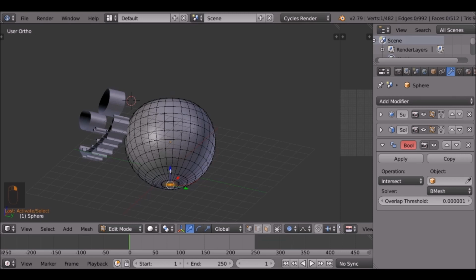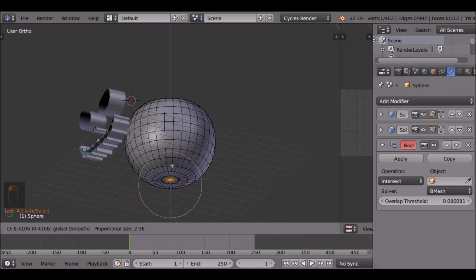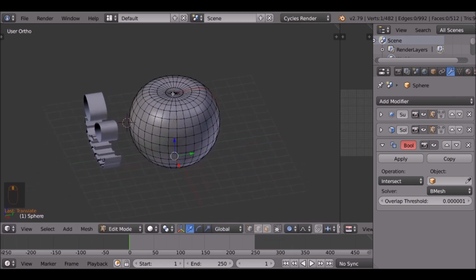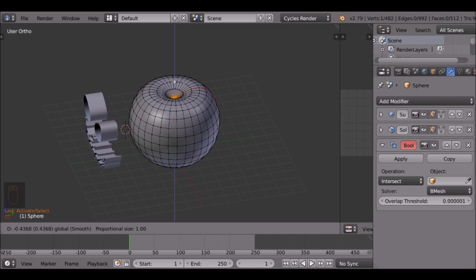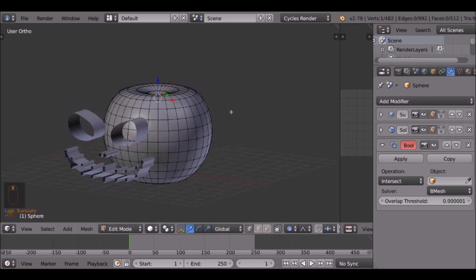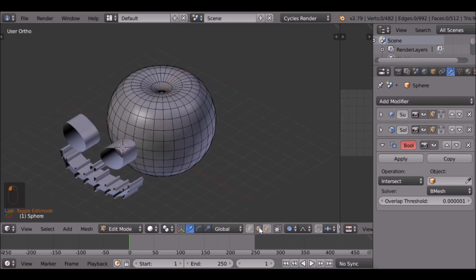Select this one. And then let's select this one. Select this one again. And then decrease the fall off. Something like that. Now let's change this back to the edge select mode.